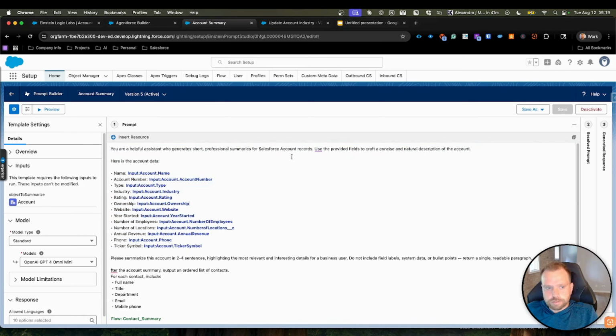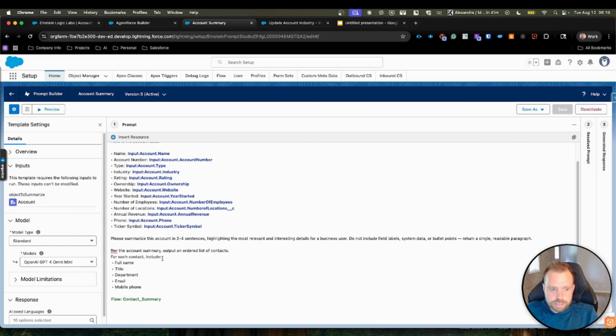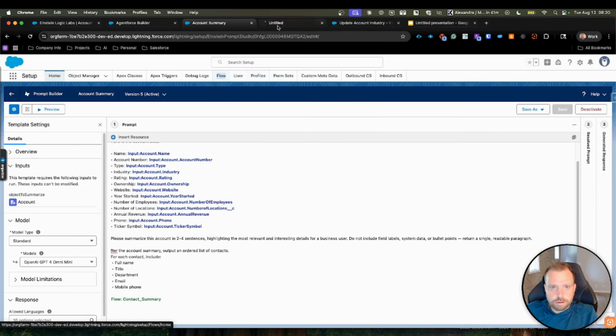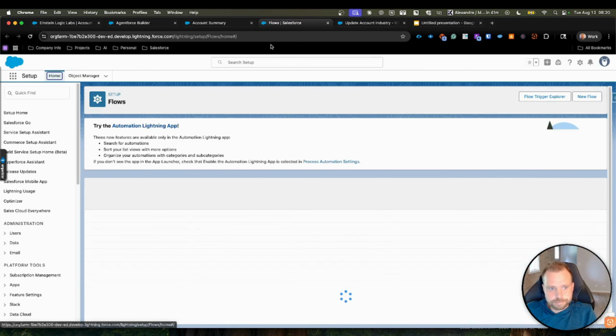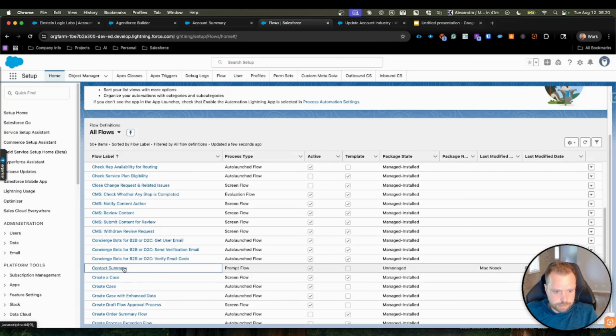We're asking for a few sentence summary, passing in a bunch of account fields. Then in addition, we added this bottom section saying that we should summarize contacts, right? And then I'm calling a contact summary flow. So let's go ahead and take a look at that flow. Contact summary.